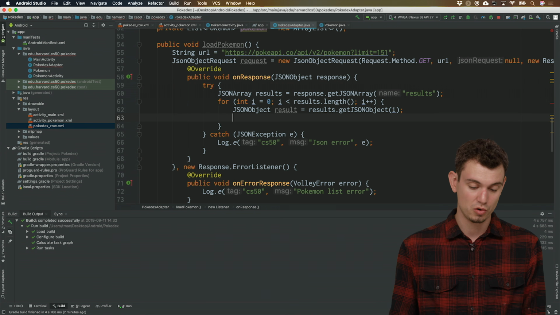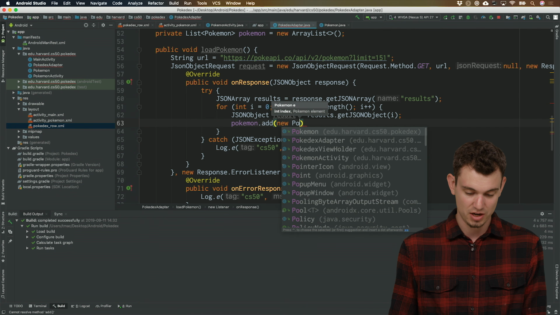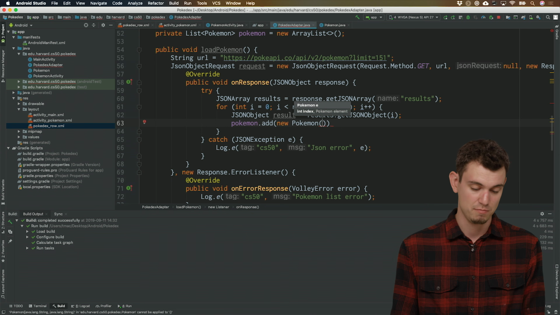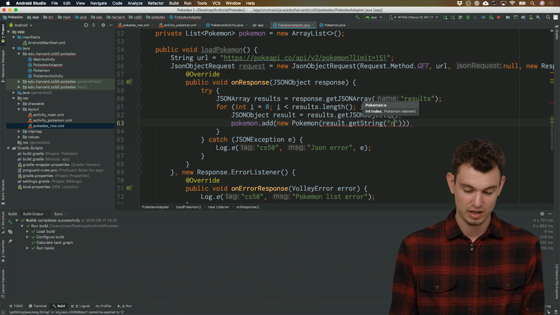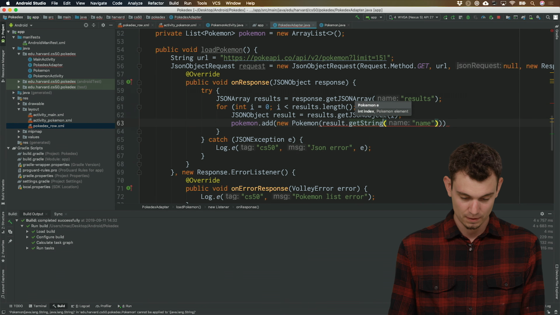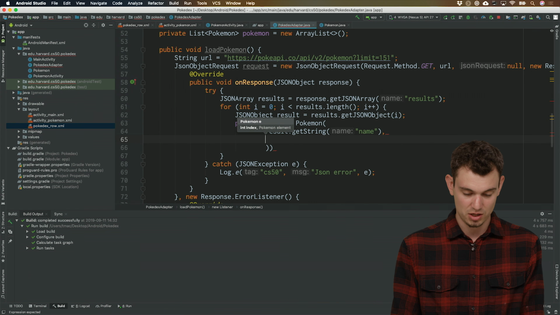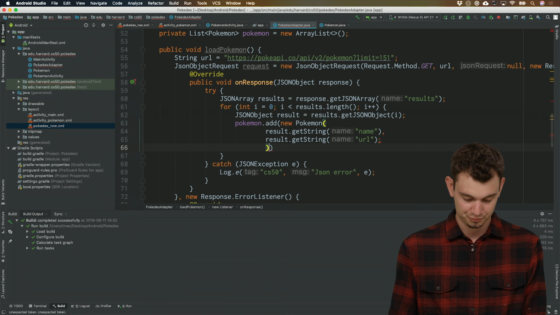Now to actually store them, we're going to say pokemon.add, and now we can create a new Pokemon object. Remember that the constructor takes two things. It takes a name, and that's going to be result.getString, and that was called name. Just space this out. And the other argument is result.getString, and we called this url. Now we'll add a semicolon.